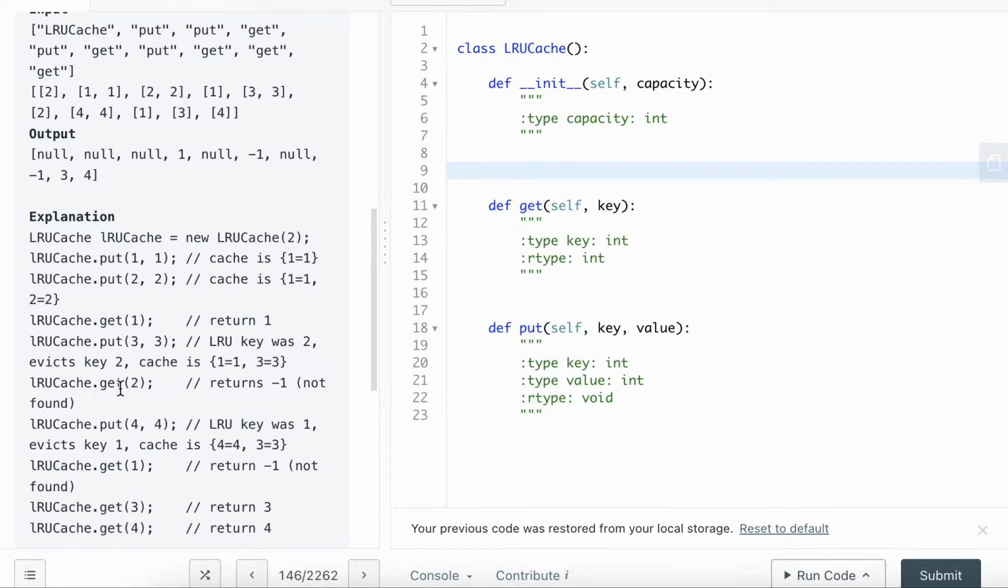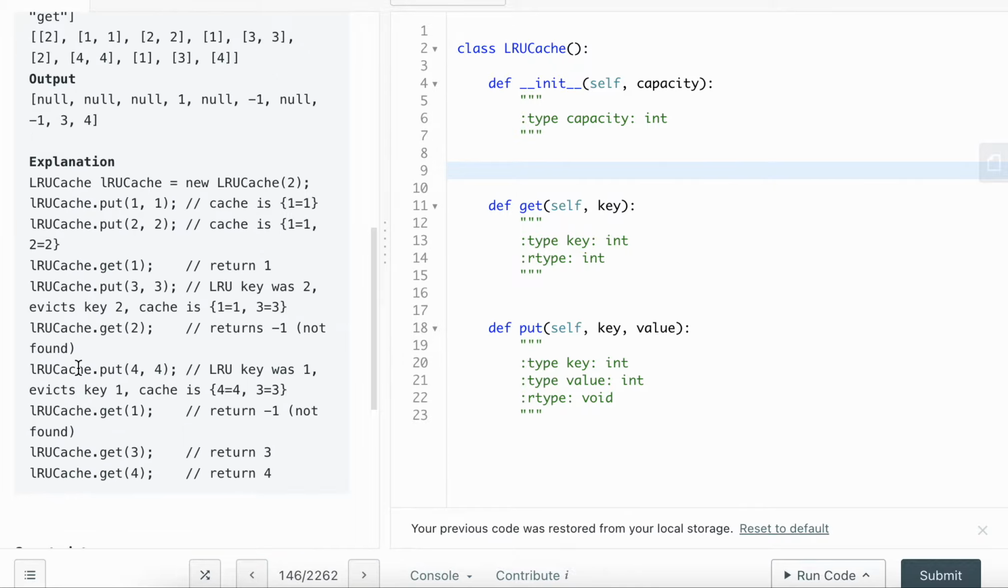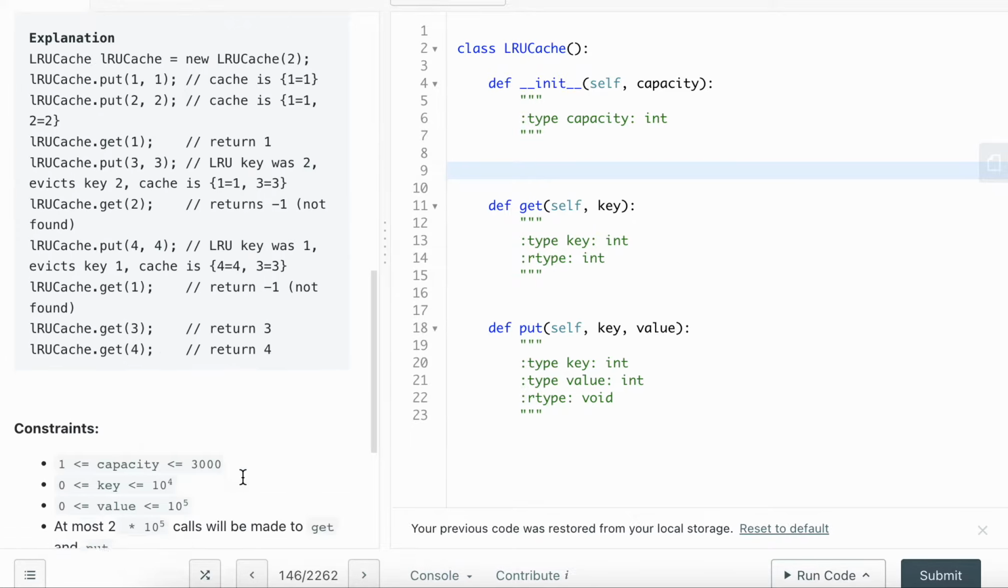And then if you want to get 2, return -1 because 2 is not found anymore. And then when you try to put in 4, evict key 1. So the cache has 4 and 3. Because 3 was just put in there, it was most recently accessed. And then when you try to get 1, it does not exist anymore because it exceeded the capacity. So you only have 3 and 4 left, and you don't have 1 anymore. So it's -1, not found. And then when you try to get 3, it returns 3. When you try to get 4, it returns 4.